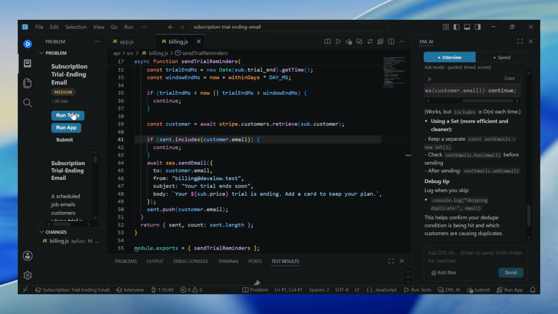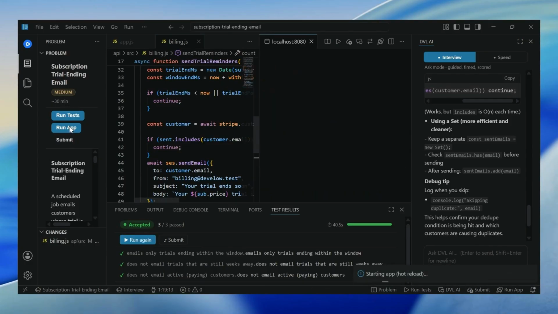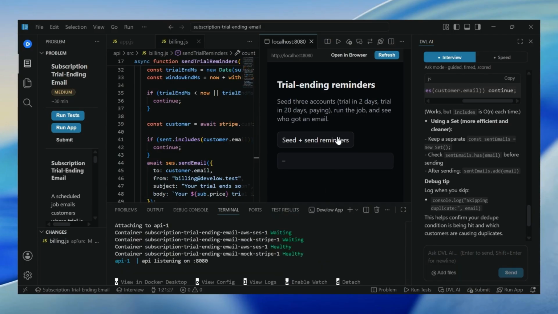Let's save our file and run our automated tests to see how we did, and there we go. All green check marks. By taking it one step at a time, our scheduled job is now safely ignoring paid customers, accurately calculating the exact trial window, and guaranteeing we never spam a customer twice.